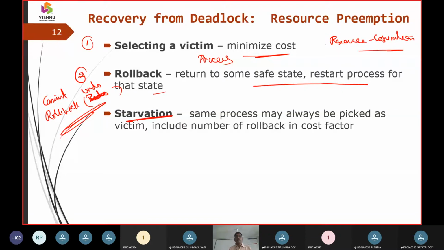And the third thing we call starvation. Starvation is when there are two processes competing for a resource, and one process is always in the queue while another process is always using the critical section. It is not coming out, and the other process is waiting indefinitely for it to come out. We call that starvation.